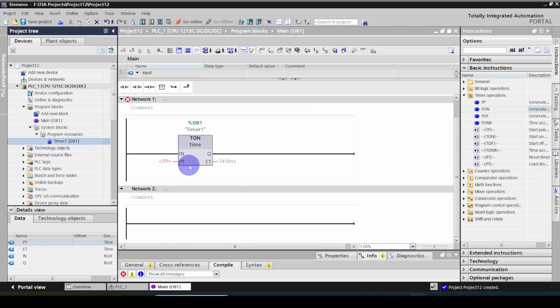To operate the timer, we have to give the timer start bit and also the timer preset time. That means the time it is delayed. The on-delay timer means it is delayed to switch on, so that delay time we have to give. It's called the preset time. The elapsed time means the timer's current value. Then the output is given by the Q port.